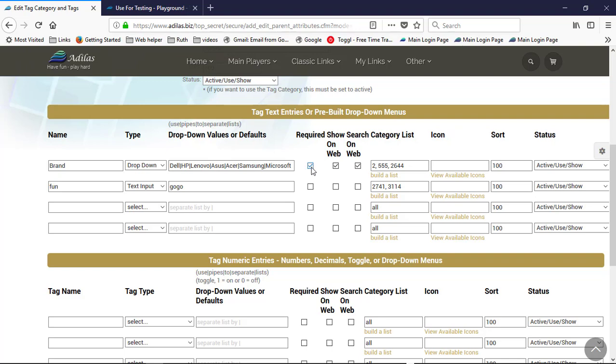This is whether or not the thing is required. So this drop down is required. You can't move on without it. I have to have some kind of a tag. Show on the web, search on the web. This is really important for e-commerce. In fact, let's cover that right now.